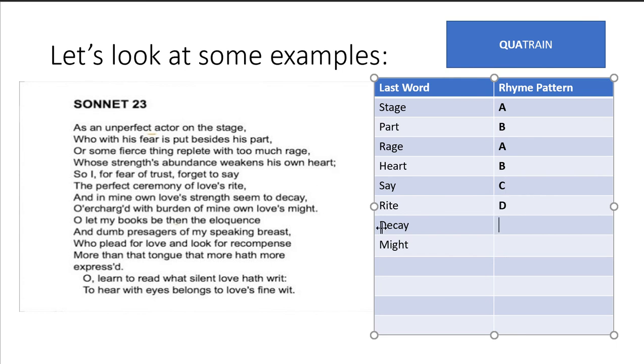Then back to, we have the sound ay again, so we're going to label it with, think about it, Dora the Explorer sound. What letter? It's going to be C. And then back to D. I'm going to do a couple more lines. Then we have eloquence, so the sound ence, breast, recompense.